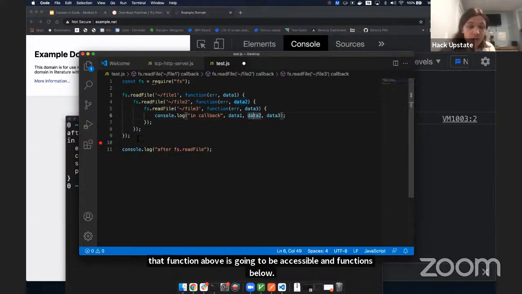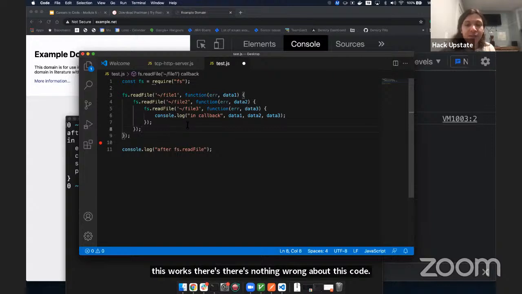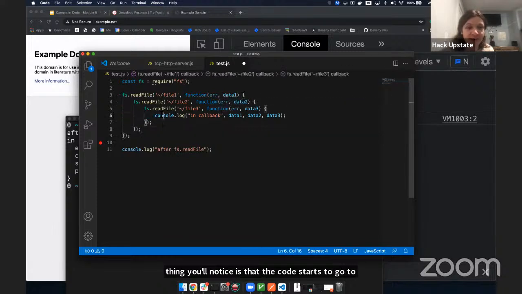And this works. There's nothing wrong with this code, but imagine you're writing this sort of thing a lot. One thing you'll notice is that the code starts to go to the right a lot as you indent it. We're already 3 indentation levels in.